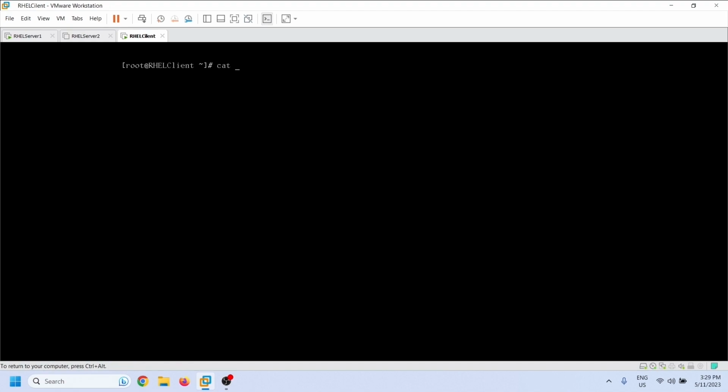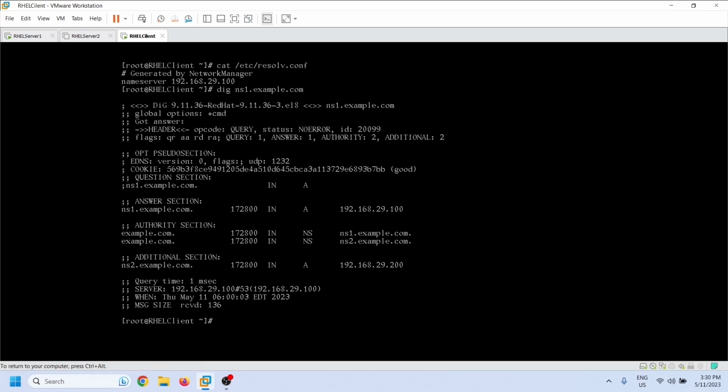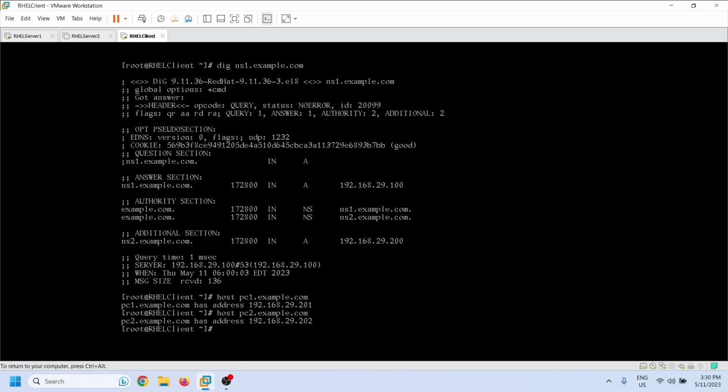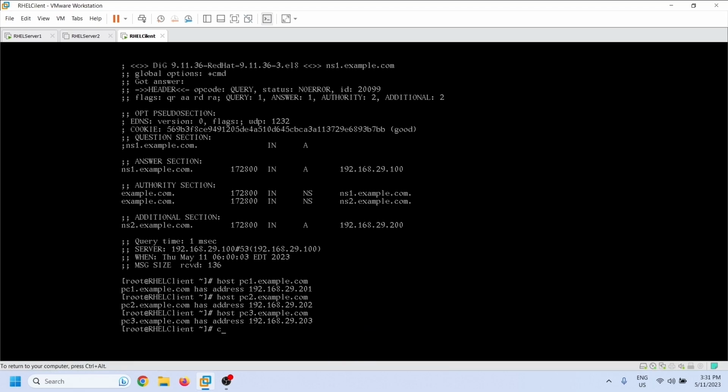Now, let's verify this configuration from the DNS client system. To verify this system is configured as a DNS client, we can check the resolv.conf file. Use the dig command to send a DNS query to the configured nameserver. As we can see here, the nameserver is resolving DNS queries correctly. We can also use the host command to verify the nameserver. Send some DNS queries. As we can see in the output, the nameserver is translating queries correctly. It verifies the nameserver configuration.